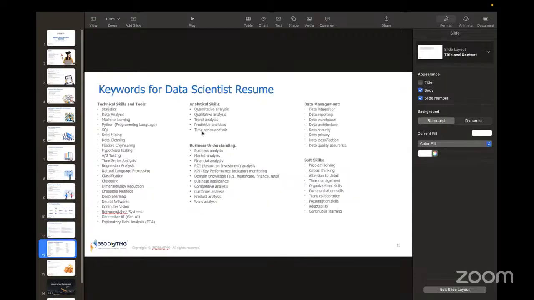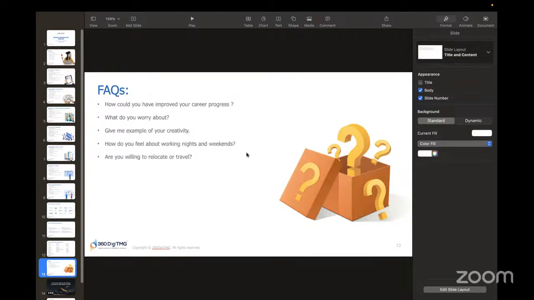Then if you're applying for a data science job, you must mention these kinds of keywords in your resume. Please don't mention all the skills in your resume, but select some of the skills according to the job description, like quantitative analysis, trend analysis, time series analysis. Technical skills: clustering, classification, deep learning, computer vision. These are all skills you can mention. Keywords in business understanding: you can mention product analysis, customer analysis, sales analysis, financial market analysis, all those kinds of things.